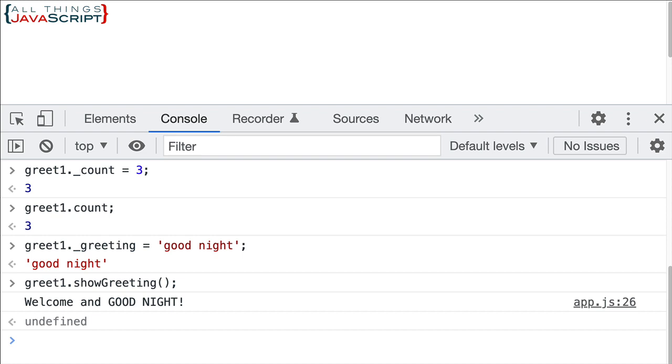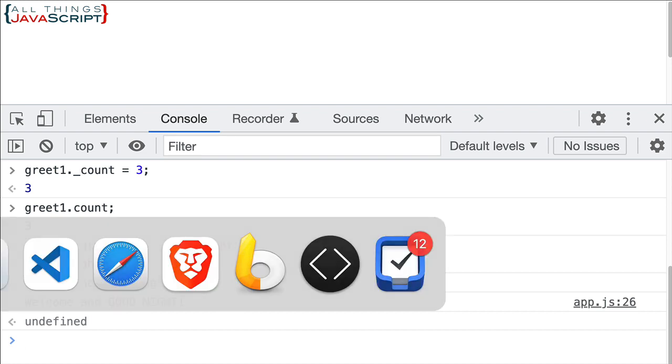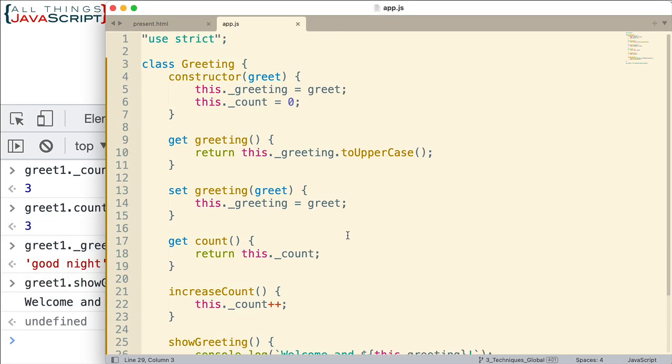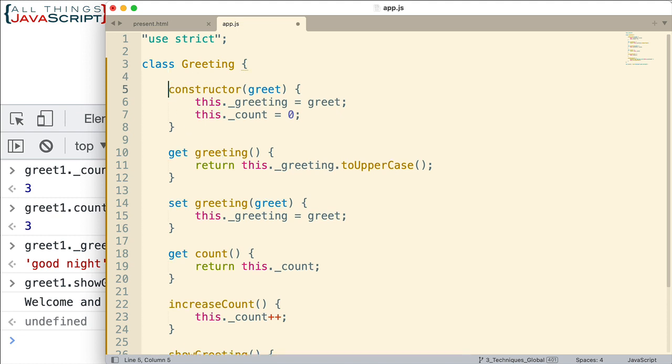So we need to make some changes to this class to make it function that way. So the first thing I want to show is that with ECMAScript 2022, we now are able to enter class fields. So technically, I could do this. I could do count equals 0 outside of the constructor. I wouldn't have to establish this inside the constructor.